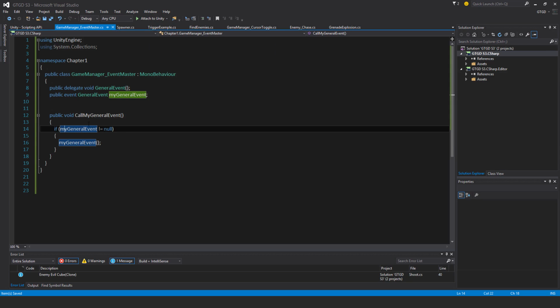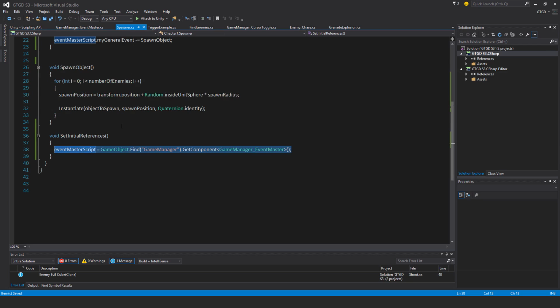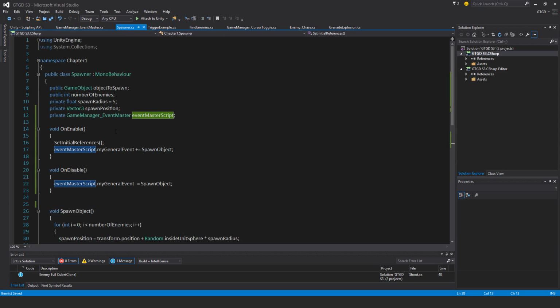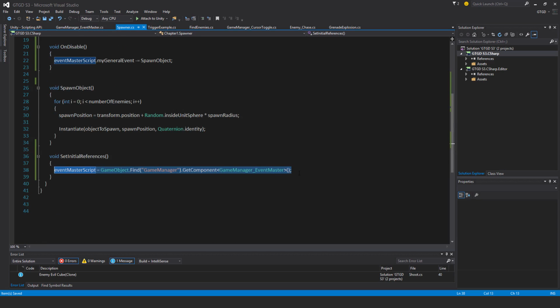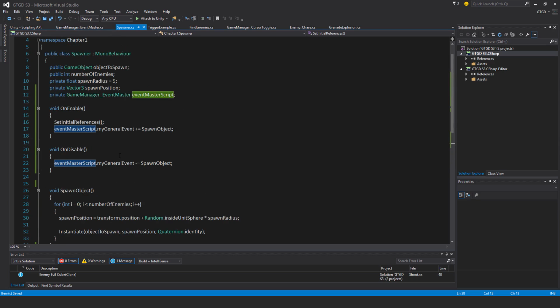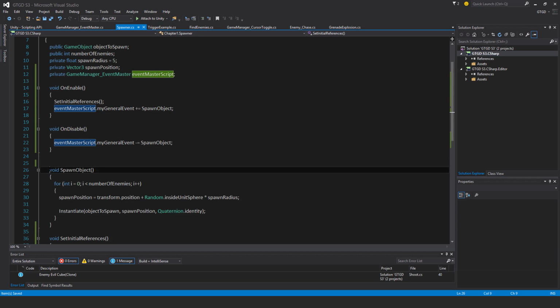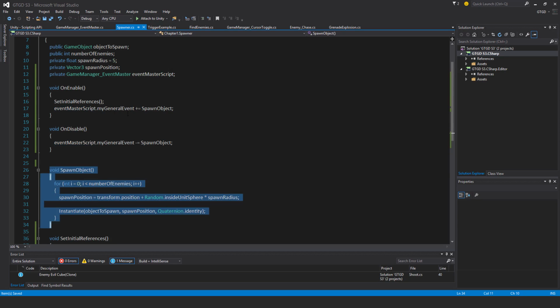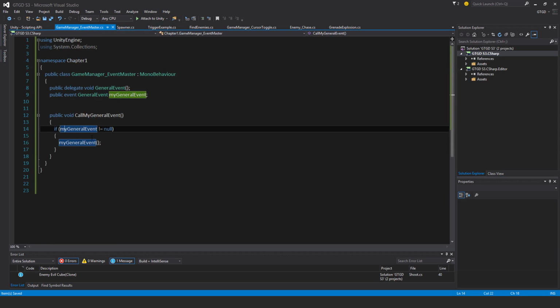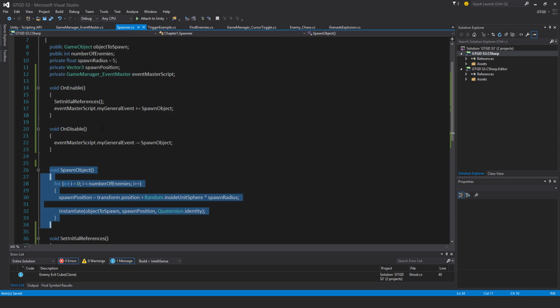So when the action is called, going back to the spawner script, I had changed the spawner script to have basically a hard-coded reference to the event master script, and then I had it subscribe the spawn object method to the event. So when this event is actioned, then this method is run.